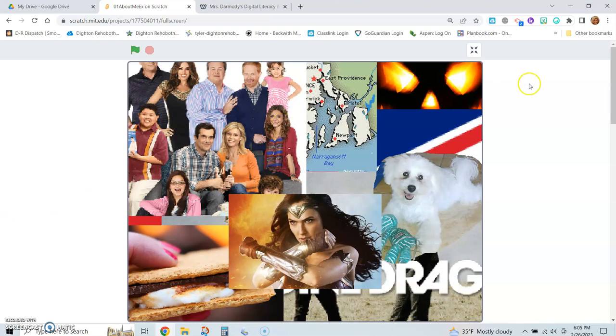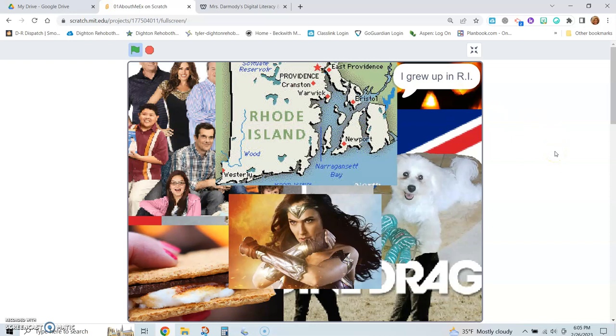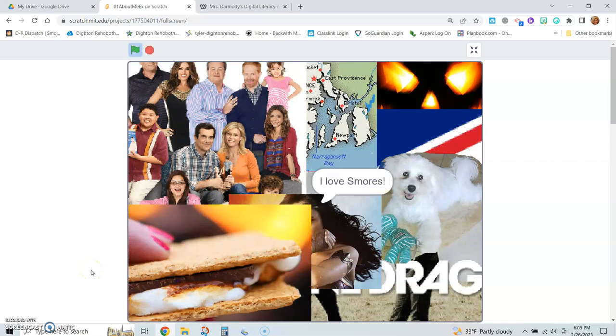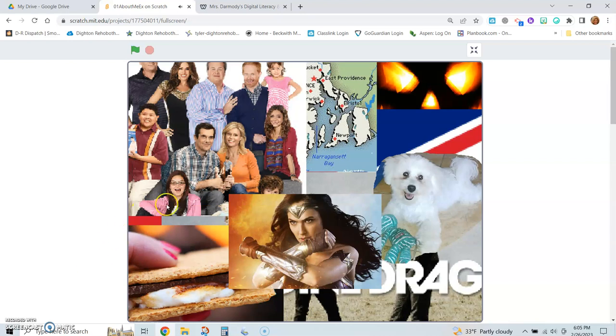So I'm trying to use a variety of coding blocks. I grew up in Rhode Island. That came to the front and then went to the back. I love s'mores. That came to the front, and it's going to play a crunch sound. There it goes.